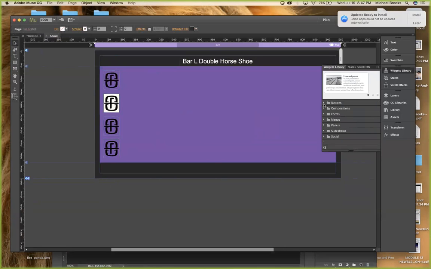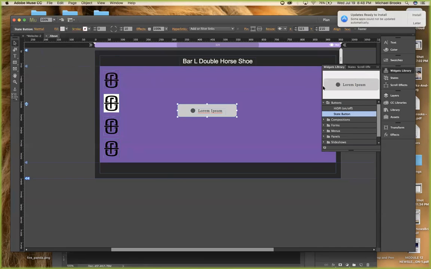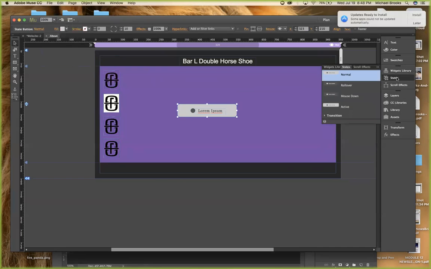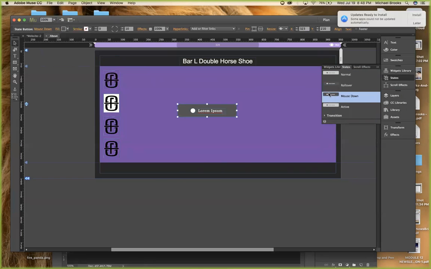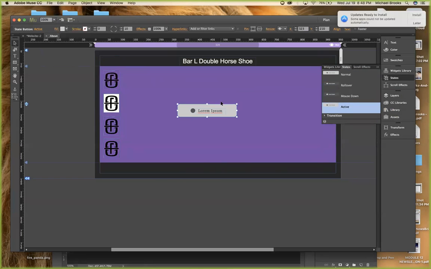The buttons we've already talked about. Menus. We'll go back to the buttons again, please. Which one? State button's the normal one you'll be using, because you're not using hi-depth. And then you'll go to states of it: roll over, mouse down. All you have to do is select it and change it here. Okay, that works.